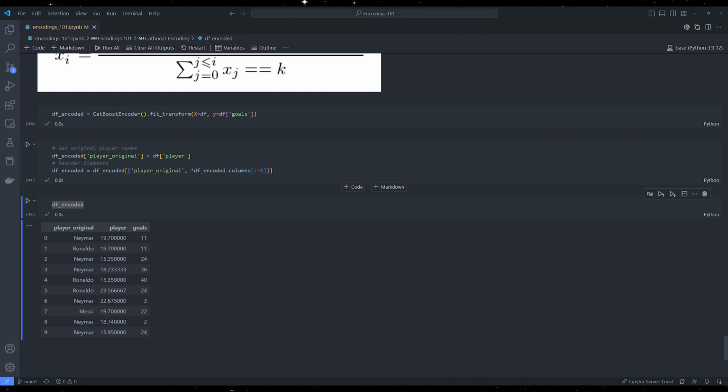You may be wondering, this is quite different from how the other encoders work, because all the other encoders assigned a unique value for each category. So any occurrence of Neymar had a fixed value, any occurrence of Ronaldo had a fixed value, any occurrence of Messi had a fixed value. But this is not the case for the catboost encoding.